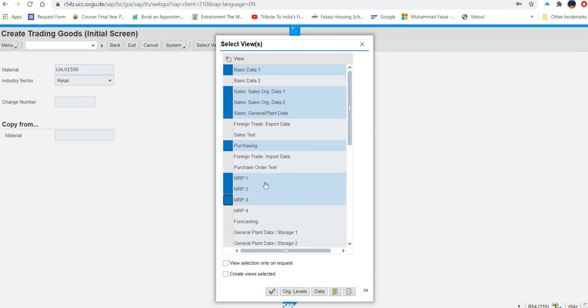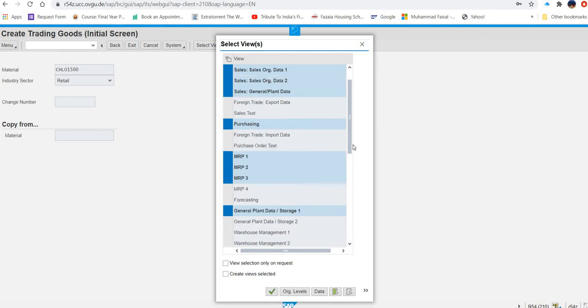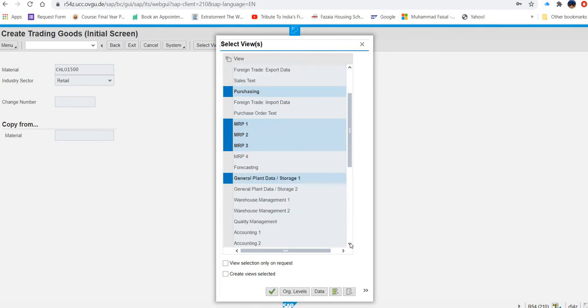Then general plant data storage 1, and then accounting 1. So accounting 1 will be down, so you have to go down. Don't panic, because sometimes the views are not in consecutive order. You have to skip some of them. So once you have selected all of them, then you have to click on this.